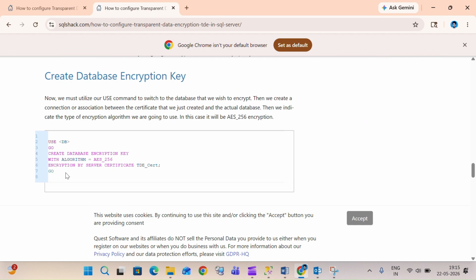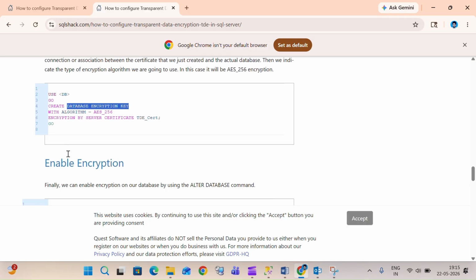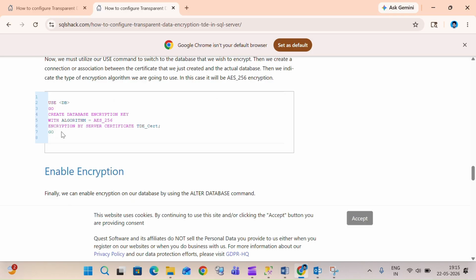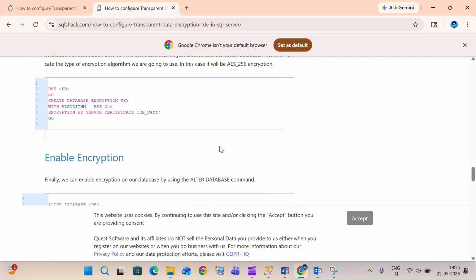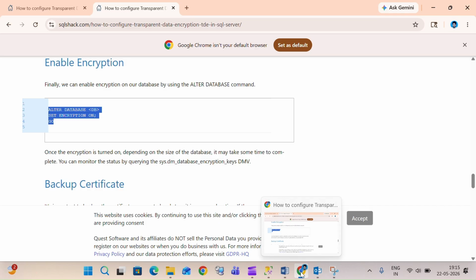After that you can create one key on this user database: create database encryption key. Inside the user database there will be a key. After creating the key on the user database, you have to enable encryption by running this command, set encryption on.